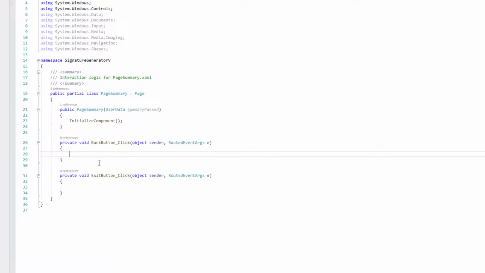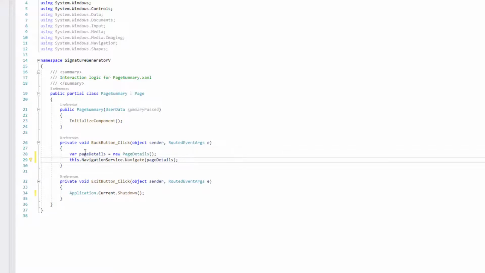Now these are the events that happen when the back button and the exit button are clicked. So let's just do the exit button first. This is a common piece of code which will work in any application. Application.Current.Shutdown. So that means that whatever application you find this code in will shut down when that code is run. And we're going to use the same as we did before with the navigation to get to page summary to go back from it to the previous page. So page details equals new page details. This.NavigationService.Navigate(page details). Really, really good.